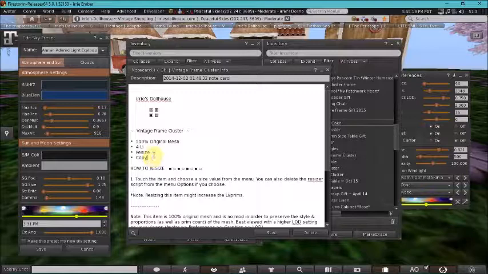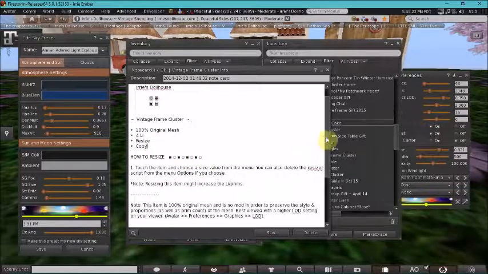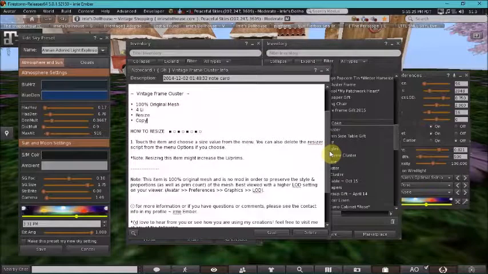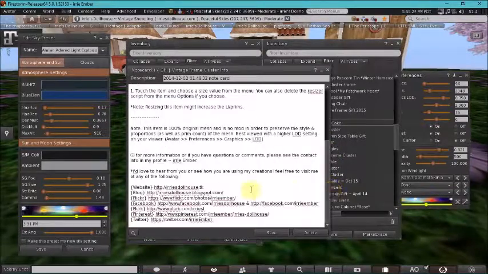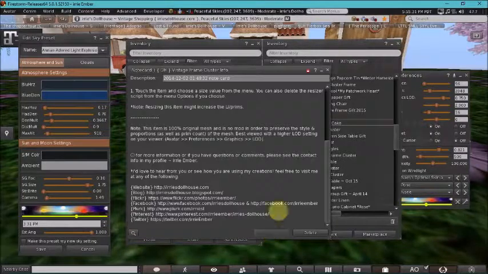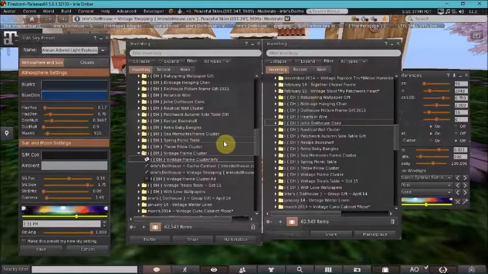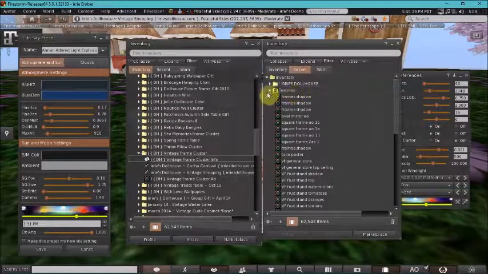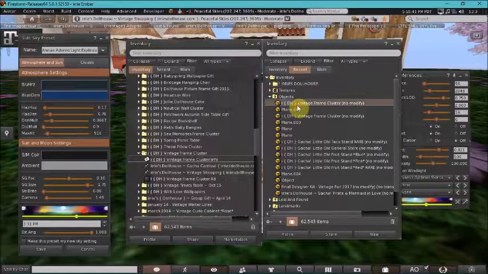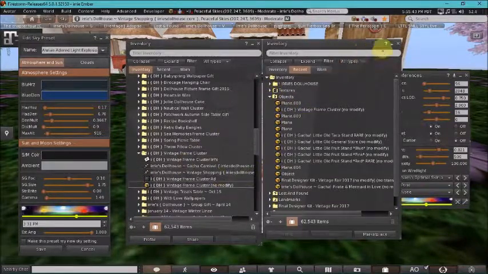And then it's got resize on it. It is copyable. I do my group gifts copy, no transfer. And what else do I need to update? My website is now .com, so I'll update that. Always keep your information up to date for people to be able to find you and follow you. Everything else is good. Now I just need to drag over my frame into the package, and there it is.